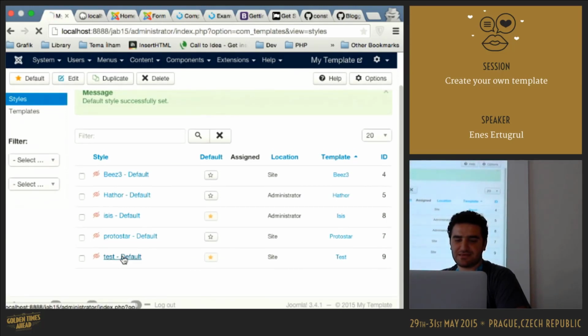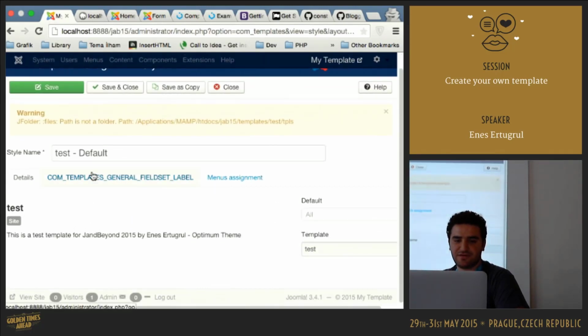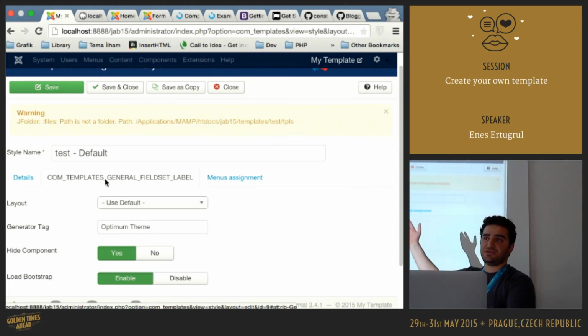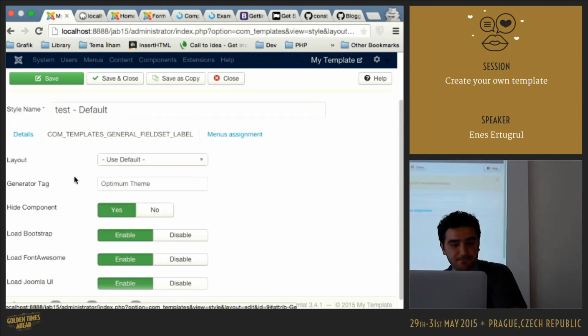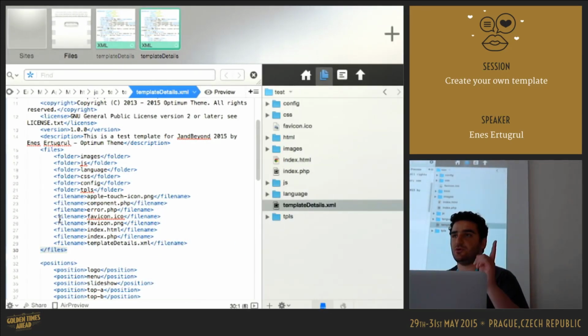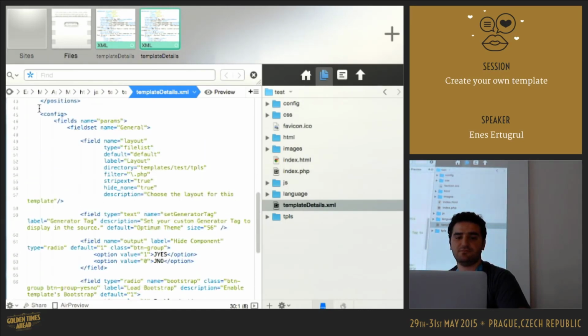Now, if you check template settings, here we have a tab, and if you have a language file, you can change this string within your native language. And here we have configurations and options for the template. You can define those options from here within the config tags. There are fields, as you can see here, where you can find those fields.